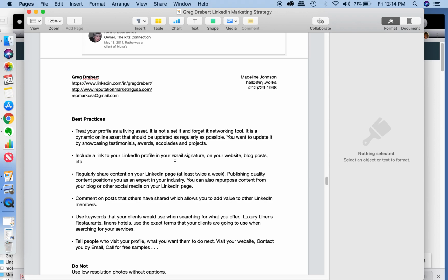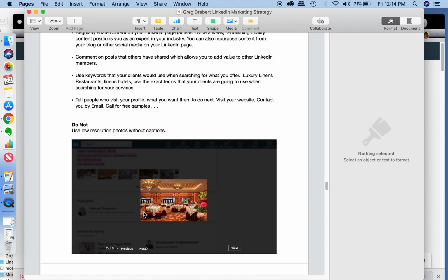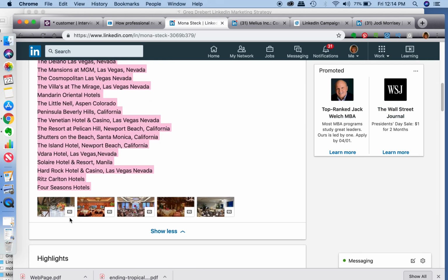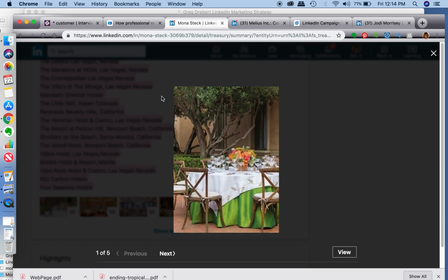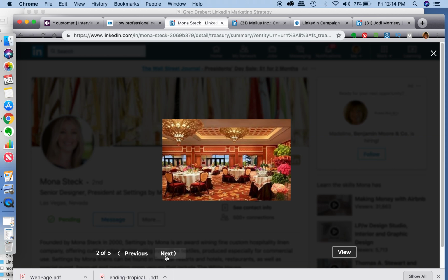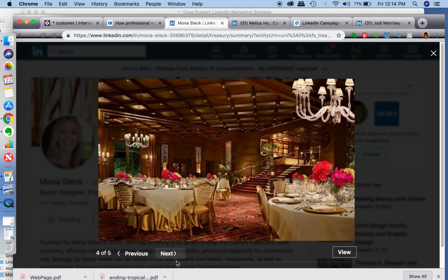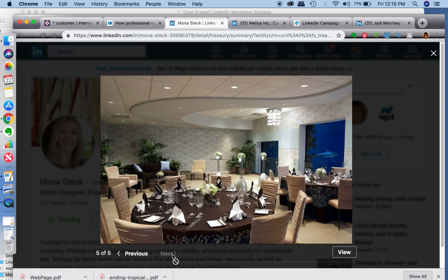What you don't want to do as you optimize your profile is use low resolution photos without captions. And so that was one of the things that I said we have to change right away. And here, as I look through your portfolio, you can see this little vertical image right here, first of all, is just too tiny. I have no idea where it was from, right? Here, again, very small. This one's a little better, right? But again, I don't know precisely what you did, what restaurant it was, what hotel it was, what catering place. So, a lot of optimization needed to be done here.